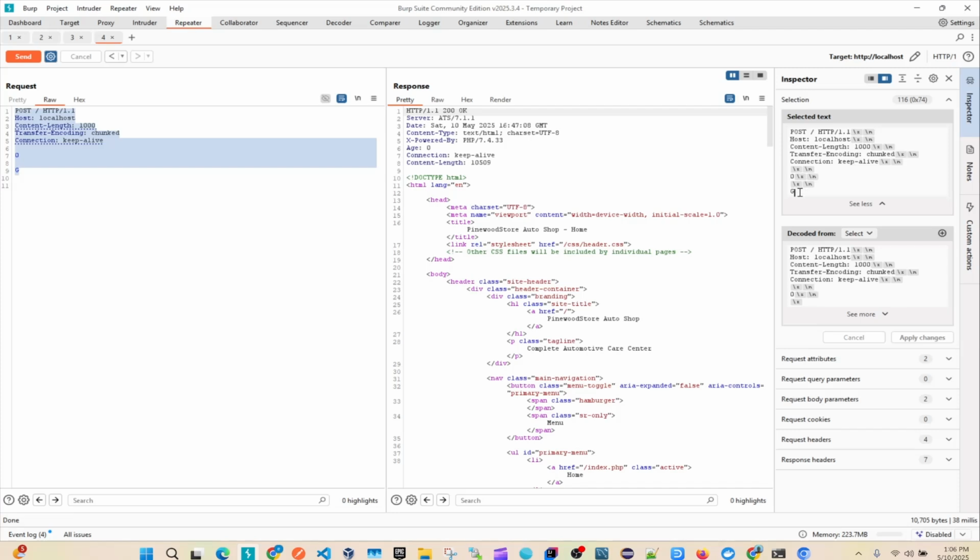Since this is complete, the backend server would leave this in its response queue, because the backend would have its own queue, right? It would receive multiple requests from different users, so it would have a queue. Since it doesn't know what to do with this, it would just leave it in its queue.